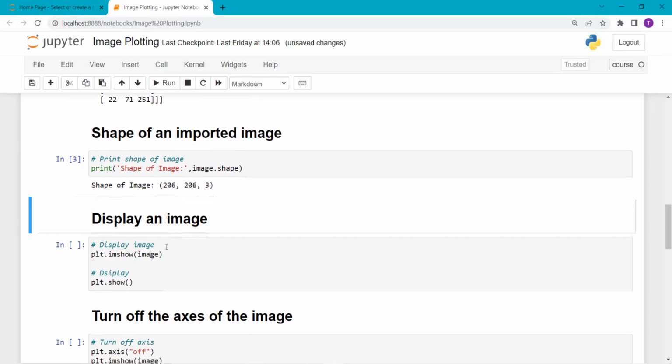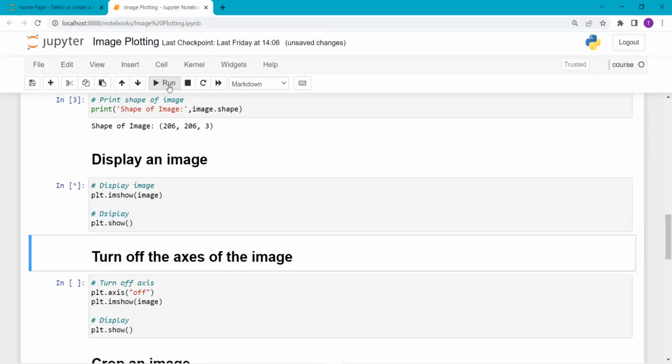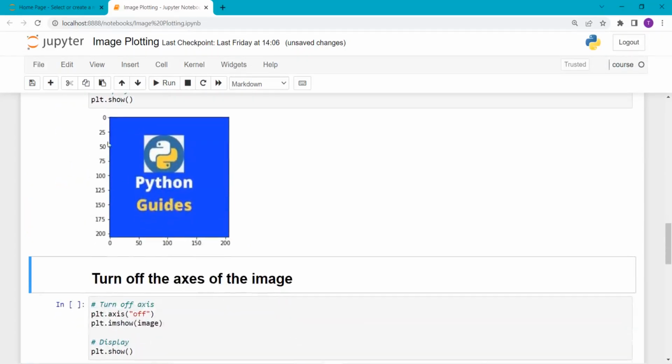So now we will learn to display an image on the screen. For this, I call the imshow function and I pass the image as a parameter to it, which I defined as a variable above. And in the last, I call the show function to display the image on the screen. Now I execute this code, and here you can see that this is the image which I read earlier. Now I display it on the screen.